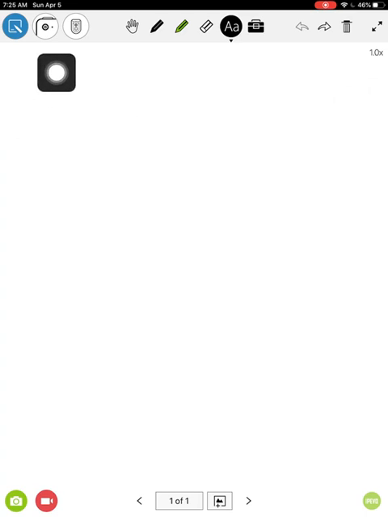But what I wanted to point out is right here, the second icon, I can take a picture. So if I have a piece of paper or a worksheet, something printed out. The third one you're not going to utilize because we don't have a doc cam hooked up.